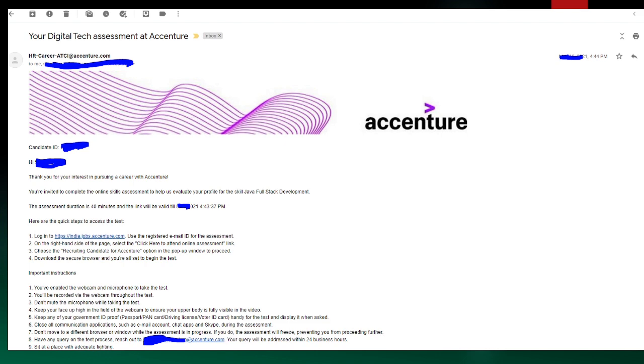So first you will receive a mail from Accenture for your online assessment test. There all the instructions are given, like how you can access that test and what instructions you have to follow during the test. This test will be of 40 minutes, and important instructions are like you have to enable your web camera and microphone during the test. You cannot disable your web camera because the whole test will be monitored by an Accenture person. You cannot mute yourself.